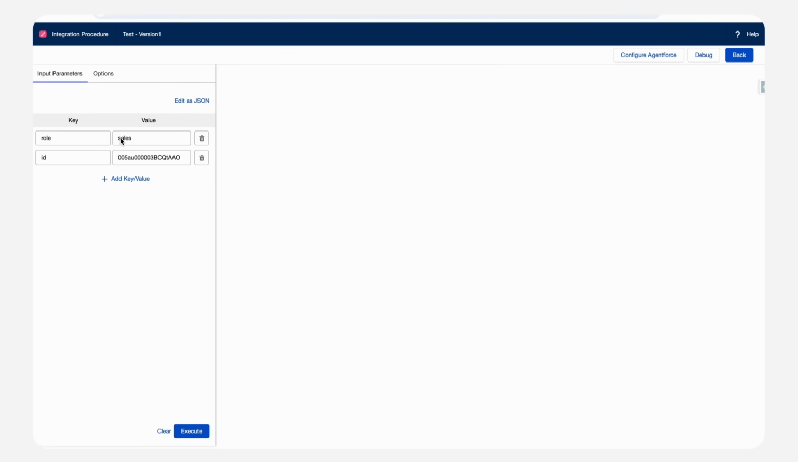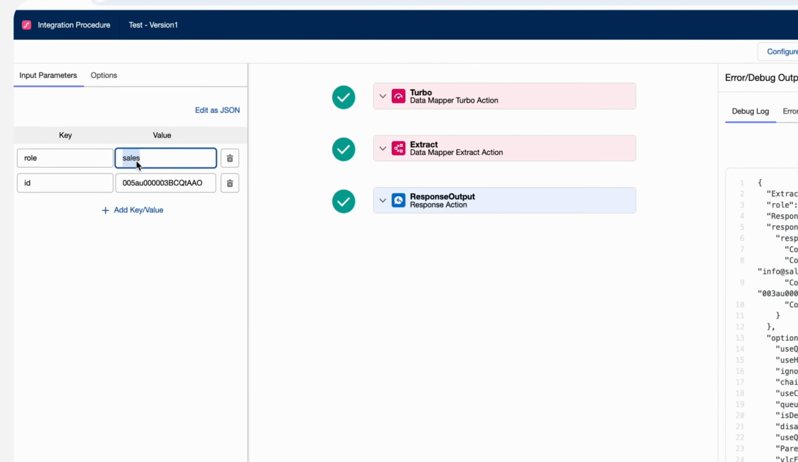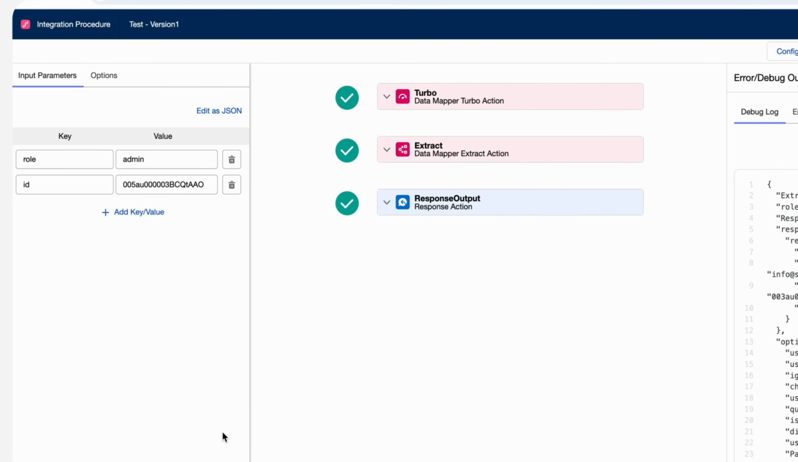First we will pass the role value as sales and we will also pass the ID value, and let's execute. And here you can see that our data mapper extract action is executing. Now we will pass the admin value and our data mapper extract action should execute, and we executed, and here it's showing it executing.